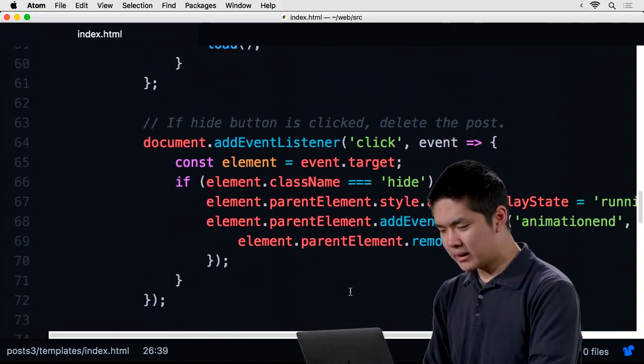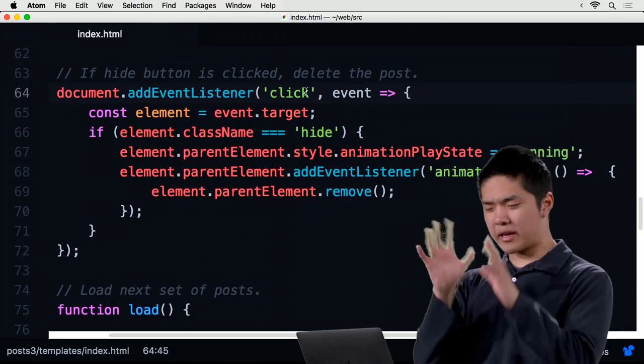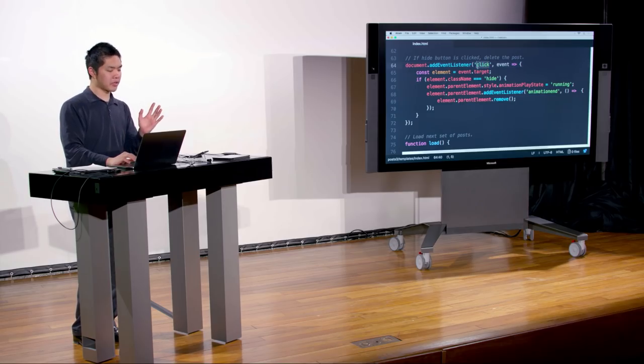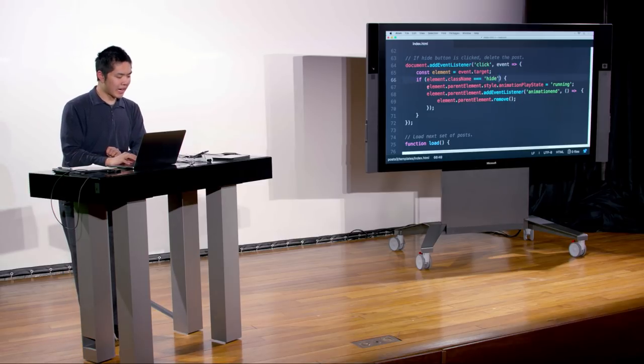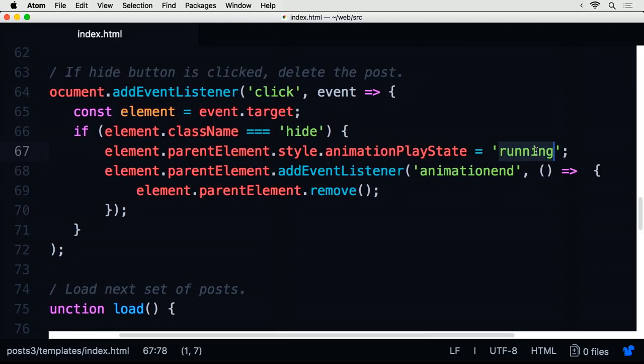Well, when the hide button is clicked, and this is a slightly different way of applying the logic of when the hide button is clicked. Basically, I'm saying when anything is clicked, figure out what was clicked, get the element that was clicked. And if that element has class name hide, in other words, if we are clicking on a hide button, then we should take the hide button's parent element, in other words, the post itself, and change its animation play state to be running. Now we want this hide animation to run. And now we can also add these event listeners. We can say, for this entire post, add an event listener for animation end. In other words, when the animation is done running, run this function, which just removes the parent element.